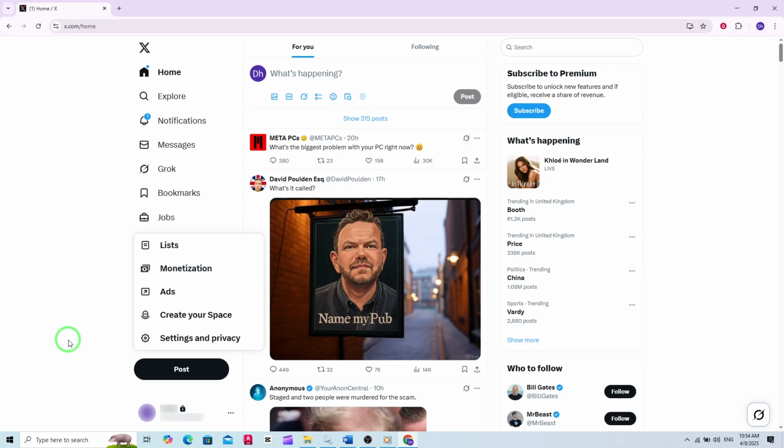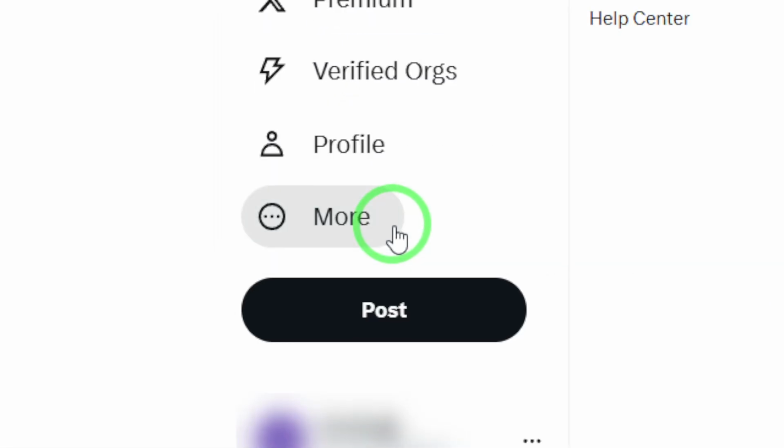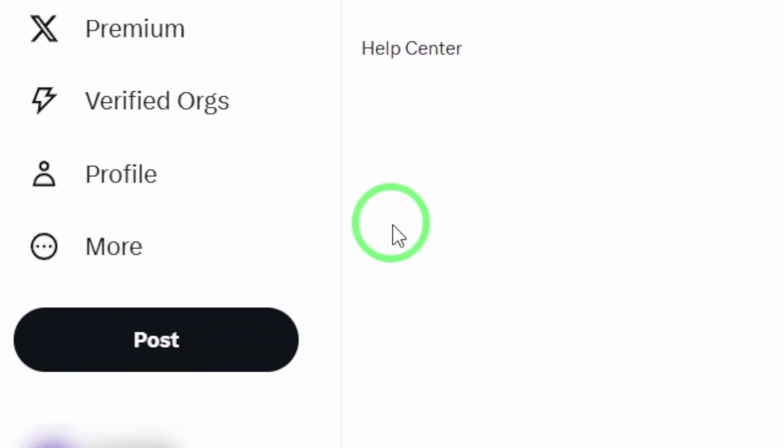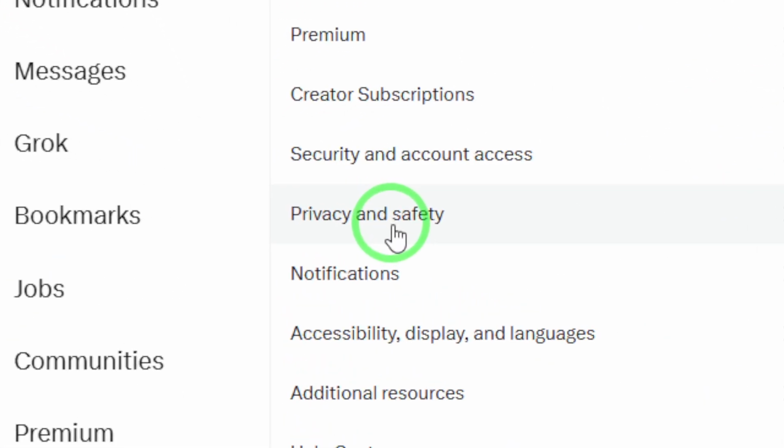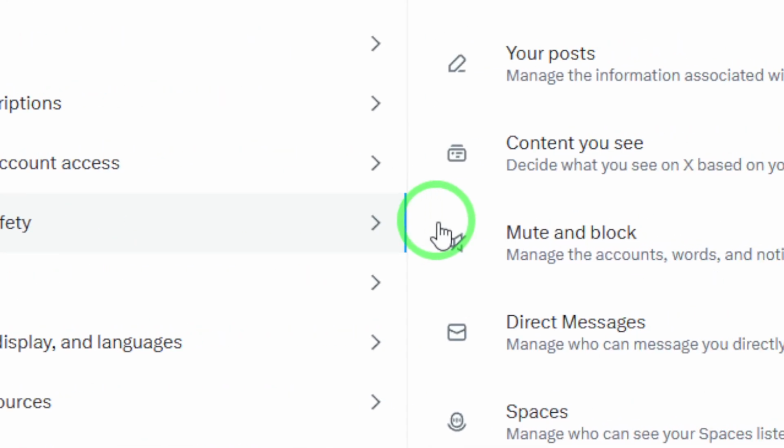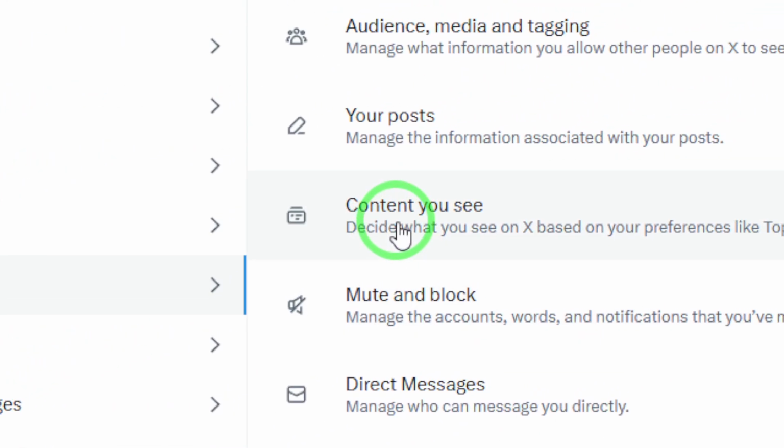Next, select Settings and Privacy from the drop-down menu. This will take you to a new page where you can manage different aspects of your account. From here, click on Privacy and Safety to access settings related to your content preferences. Now, locate the Content You See option and click on it.